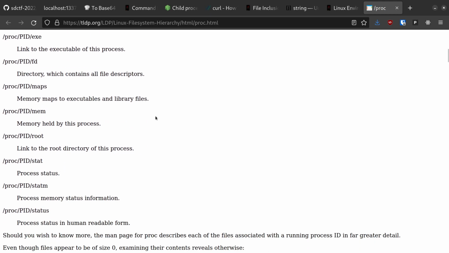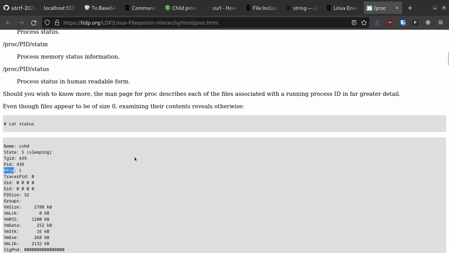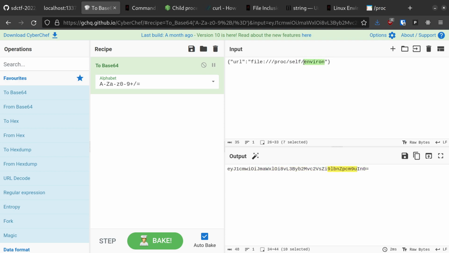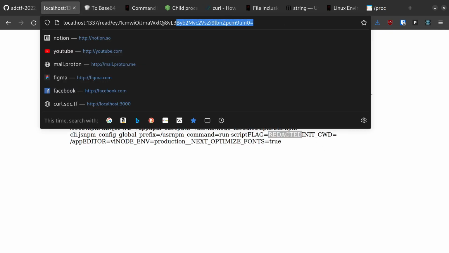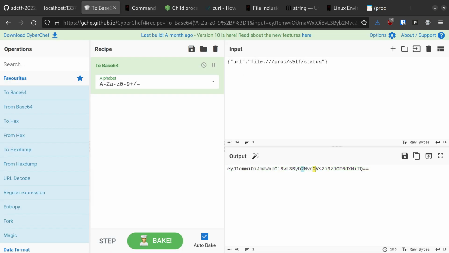Back on the documentation for /proc, we can actually see that the /status path does return that information under the field PPID. So this should allow us to execute a two-stage exploit. Stage 1 is to encode /proc/self/status to our base64 string, and then pass this to the web server to get, among other things, the parent process ID of curl.